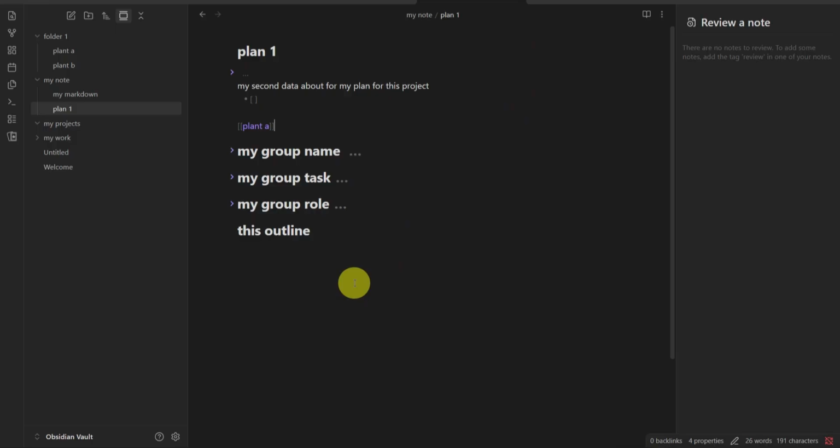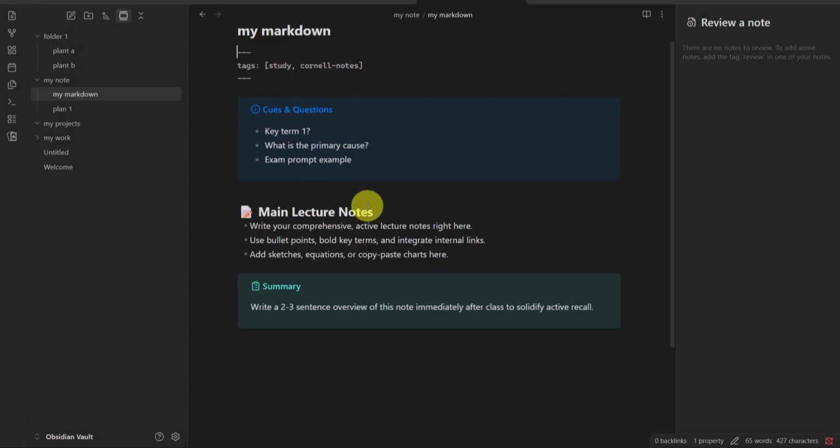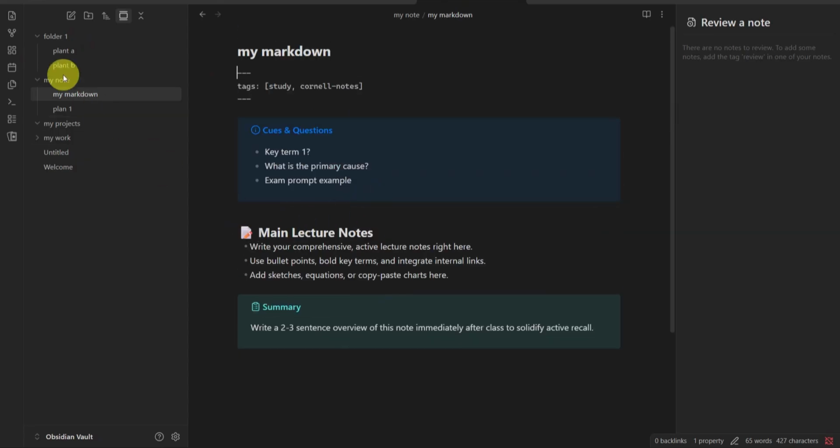So, let's get started. The first step is to create separate notes for each topic or subject you want to study. Open Obsidian and create a new note for your lesson, chapter, concept, or course material. Use clear and descriptive titles so your notes are easy to identify later. Next, organize your notes into folders based on subjects, courses, or study areas. This helps keep your study materials structured and easy to navigate.